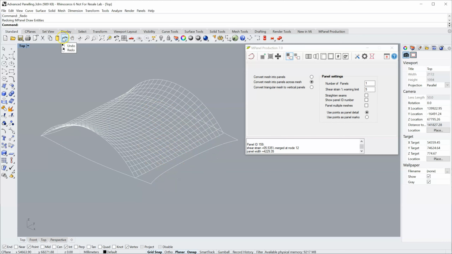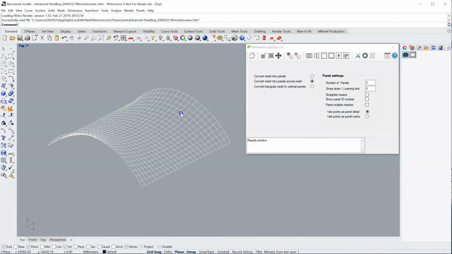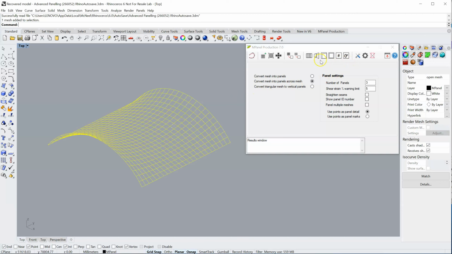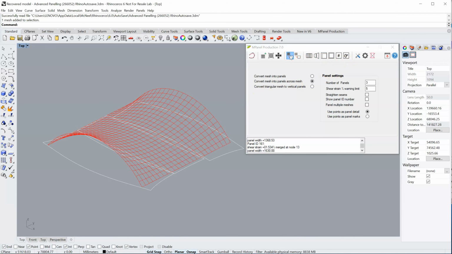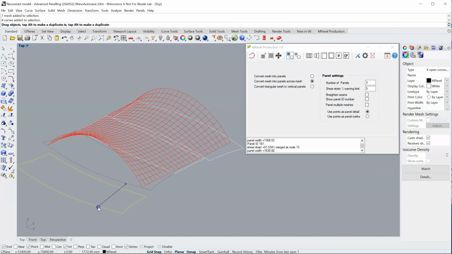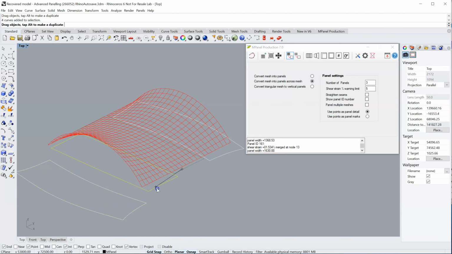So in Rhino, I'm going to use the undo button to delete the single panel. I'm going to specify 3 panels this time. Select the mesh again, panel the mesh, and this time we're down to 1.5% shear strain. Of course, we've got more panels, but by having more panels, we have more seams, and that allows most of the shaping in the structure to be made inside the seams rather than by distorting the fabric.